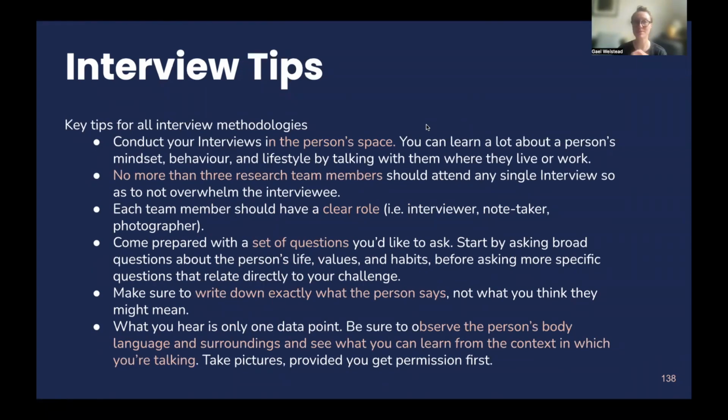So, some interview tips. Key tips for all of your interview methodologies. Conduct your interview in the person's space. You can learn a lot about a person's mindset, behavior, and lifestyle by talking with them where they live or work. Where they're comfortable, how they're moving around in the space, and how they're using the space can give us a lot of insight into their day-to-day lives.